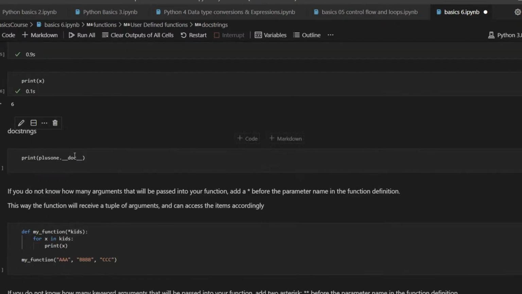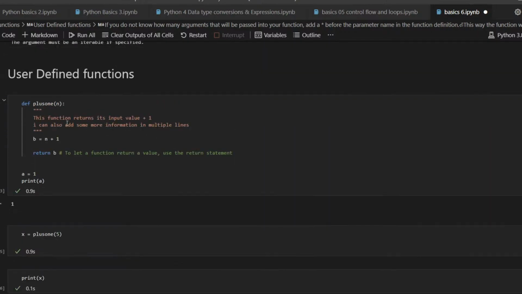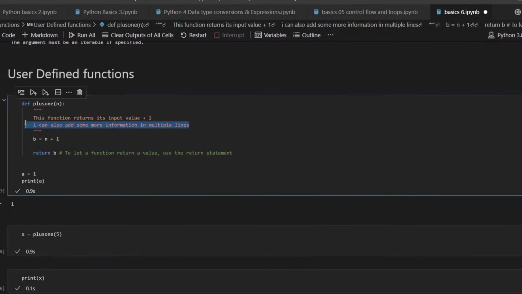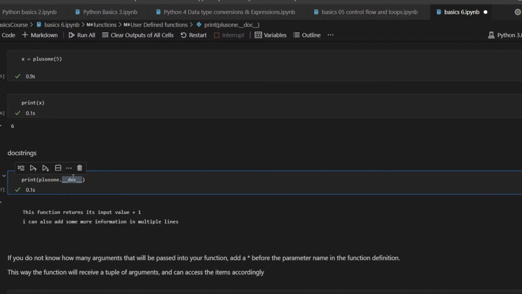So we wrote a doc string. Let's see if we can actually print our doc string that we wrote so that it prints it out. Whatever we defined here in the doc string, however many lines it is, everything gets printed out here when we actually use the dunder function called doc.